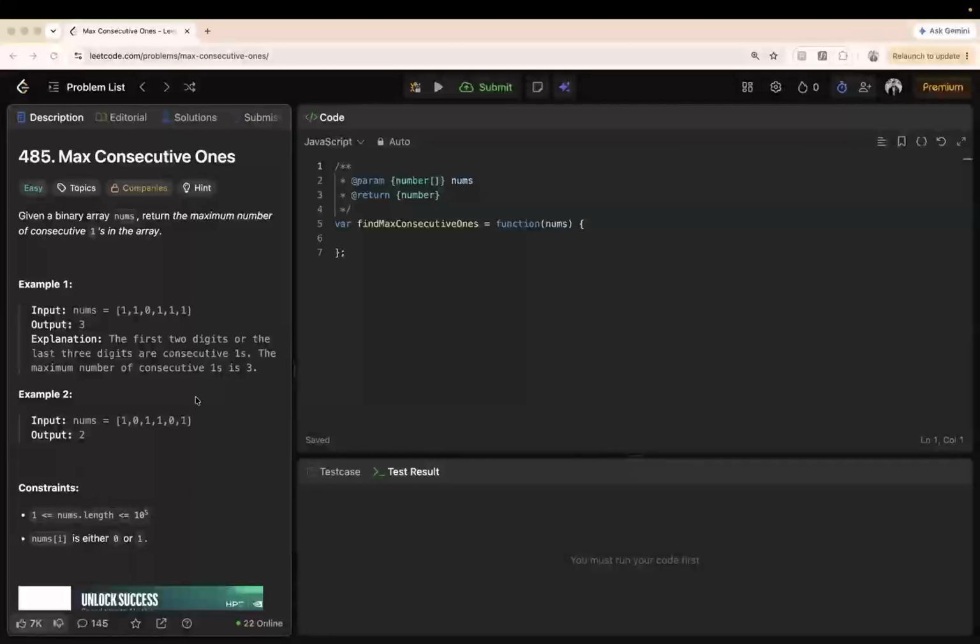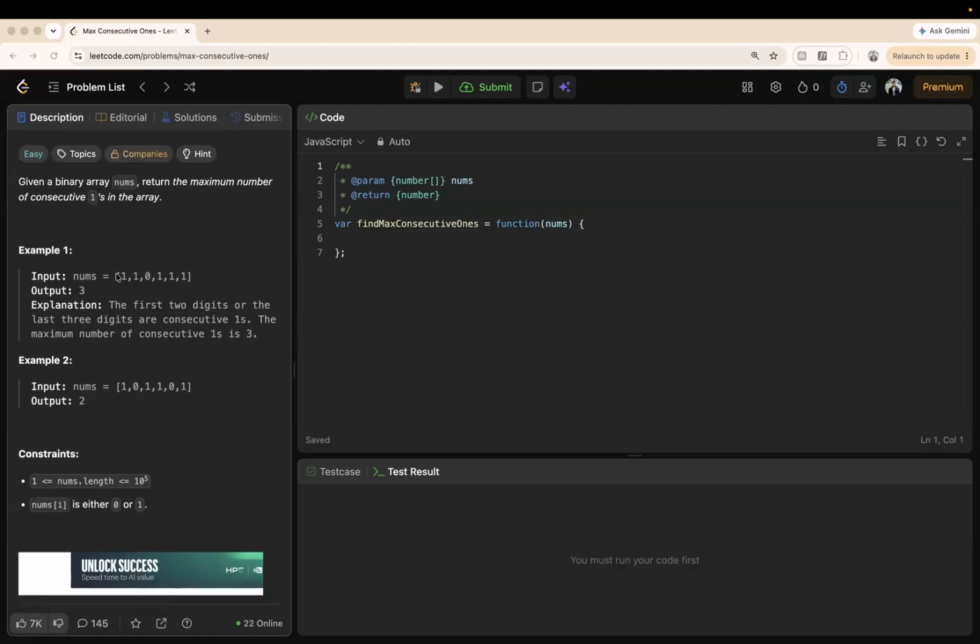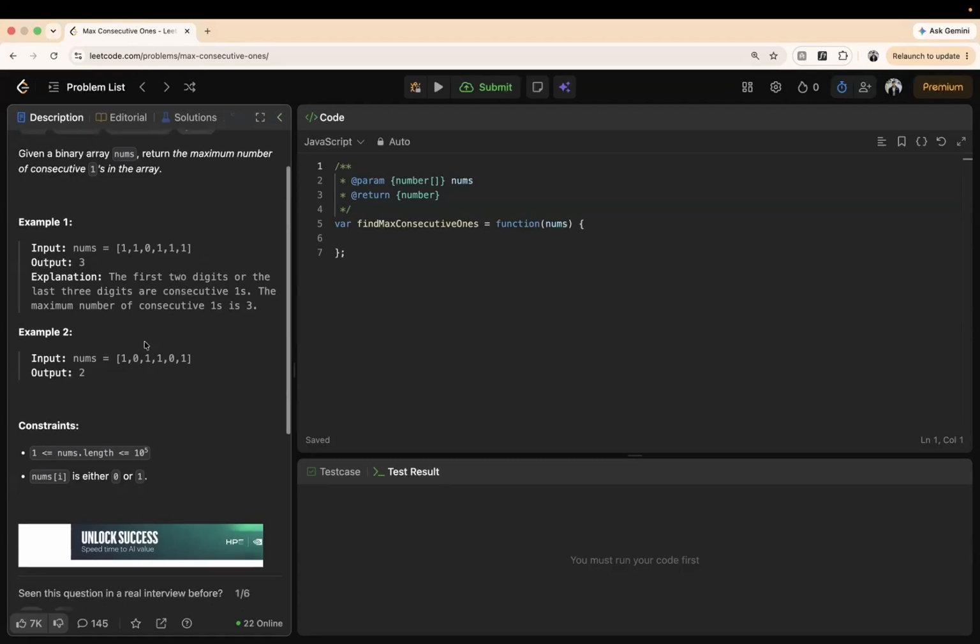Hi, today we're going to do number 485, max consecutive ones. So we're given an array of binary nums, return the maximum number of consecutive ones in the array. So we see here 1, 1, 0, 1, 1, 1. The max consecutive ones is here 1, 1, 1, so we return 3. In this other example, this is the max consecutive ones, so we return 2.